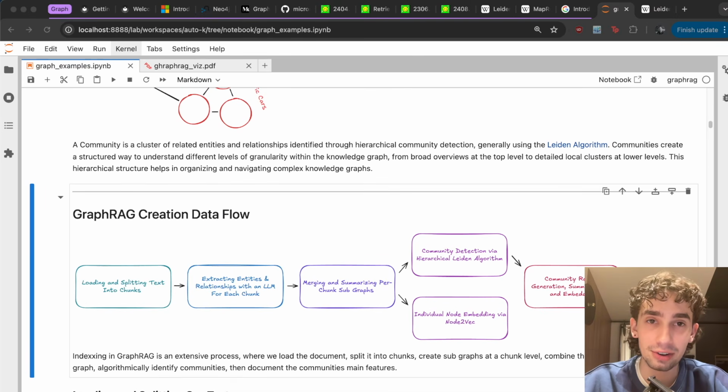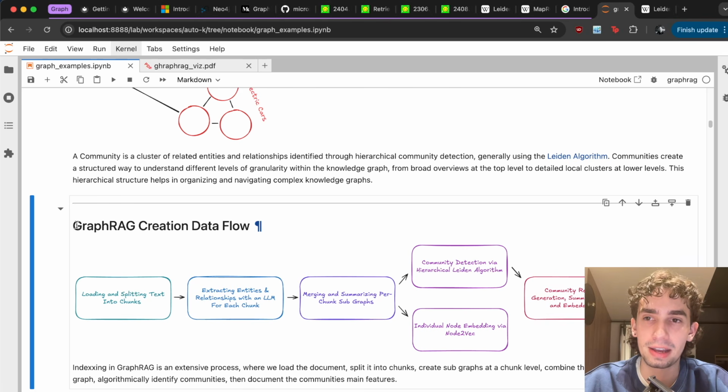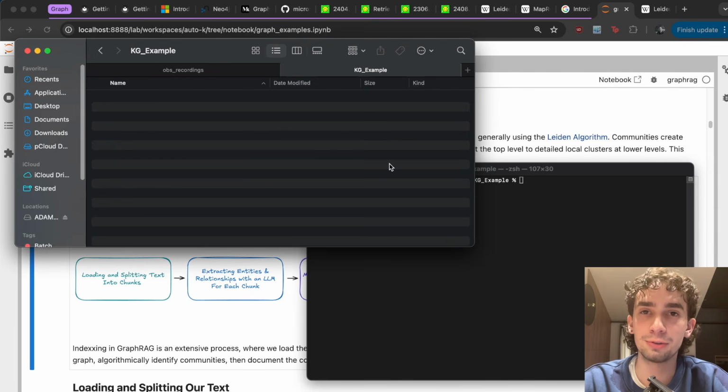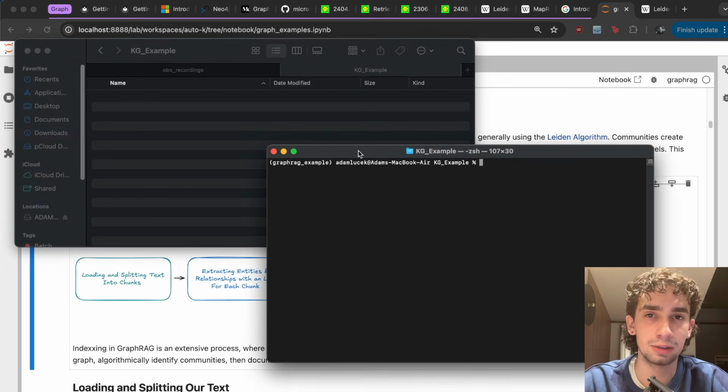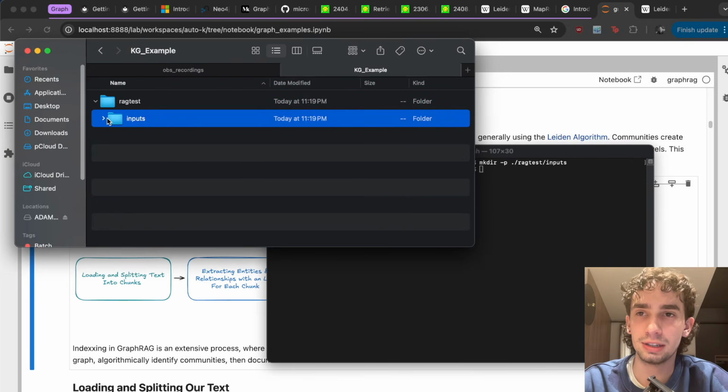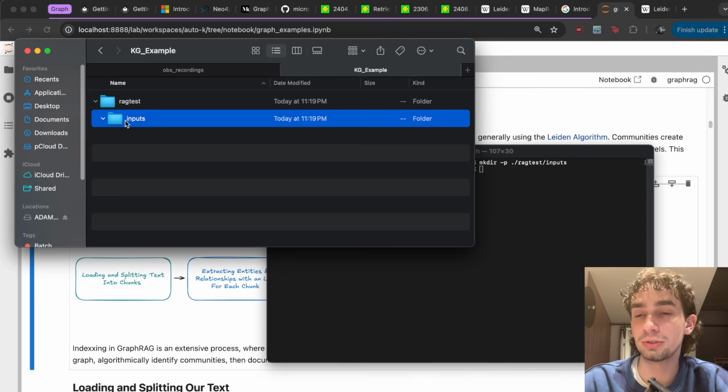So with a little bit of that background out of the way, let's actually get GraphRAG up and running and go over the actual data flow. But first, we need to install GraphRAG. I've got an empty folder here, and I've navigated to it in my terminal, as well as created a new environment. The next thing we need to do is make a quick folder for our inputs. So now we're going to have a base folder and then an inputs folder. In the inputs folder is where we're going to put our documents or text files that we actually want to create the knowledge graph from.